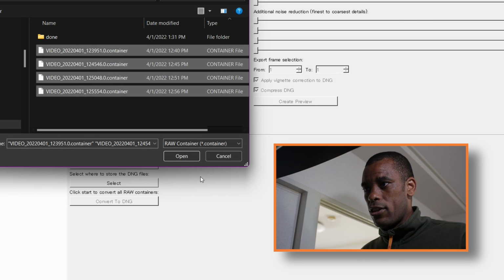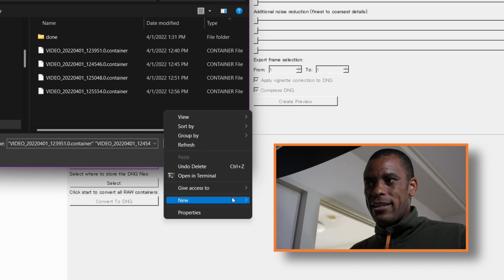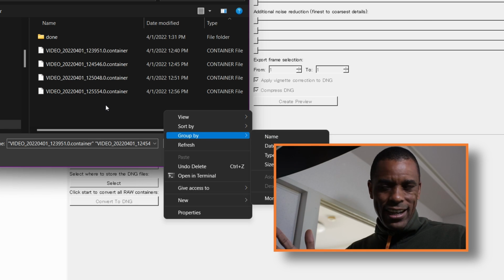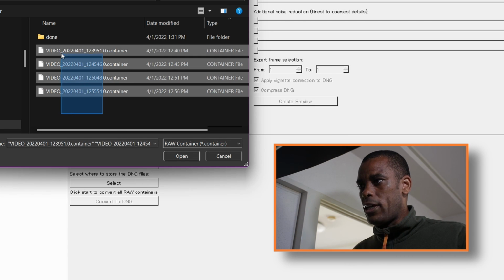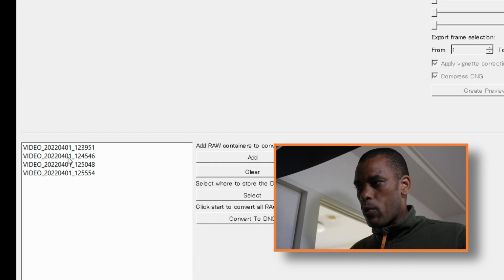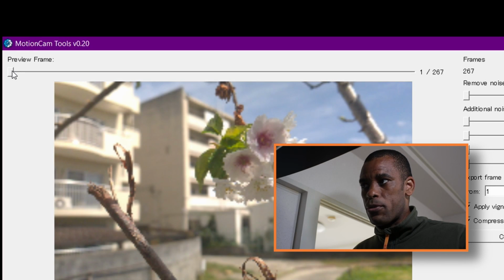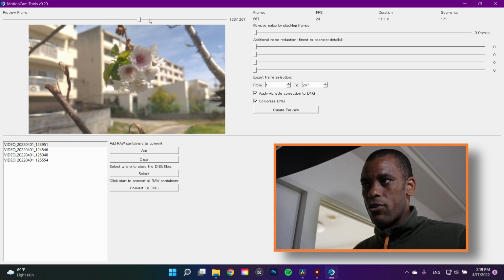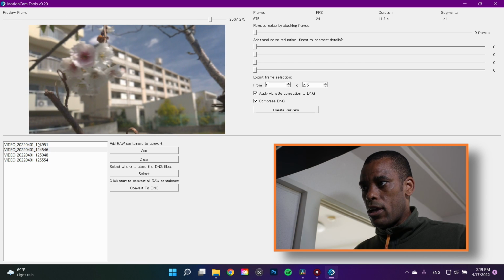I'll go ahead and select those. And typically while I'm also in this menu, I would like to make a folder. So I'll right click here and hit add new folder, and I call it done, basically, because after we convert these, this is where I'm going to save the DNG files. So again, select my four shots, go ahead and hit open. They populate right here in this little box, and then you can do a quick little preview at the top. There's a preview frames. You can just drag this slider here and preview your shots. So here are the four shots that I basically took.